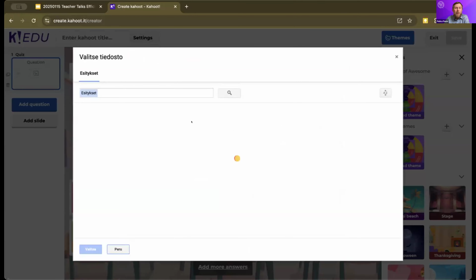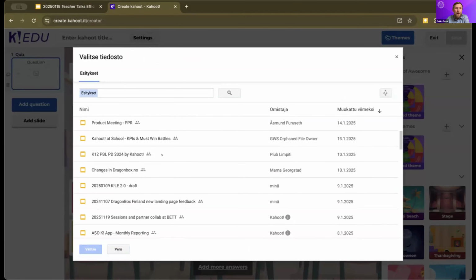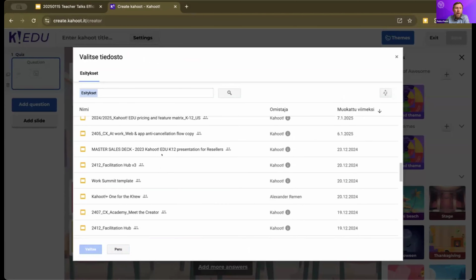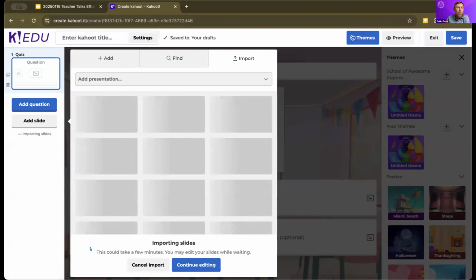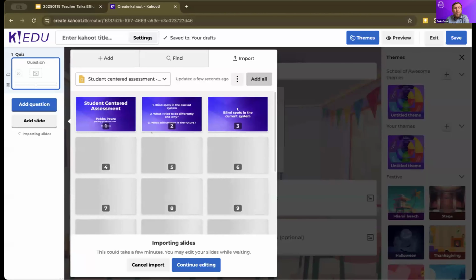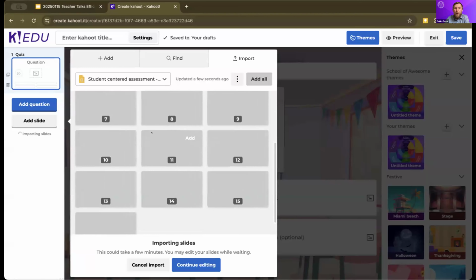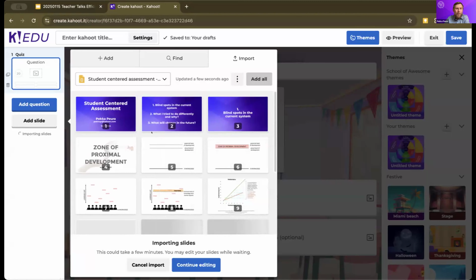So what I'm actually doing now is accessing my Google account from inside Kahoot. So here I have my Google Slides, and I pick one of those. And now what is happening is it is uploading my slides from my Google account to Kahoot. So the slides that I have are all popping up here. They are uploading.